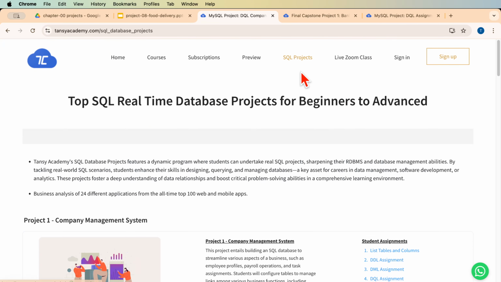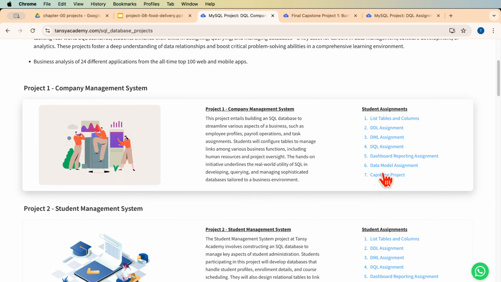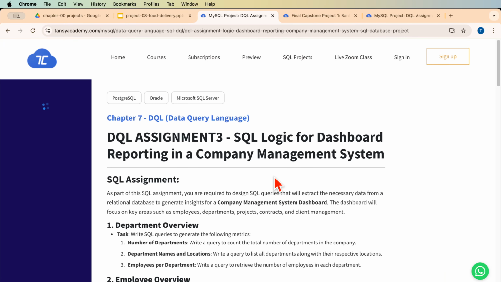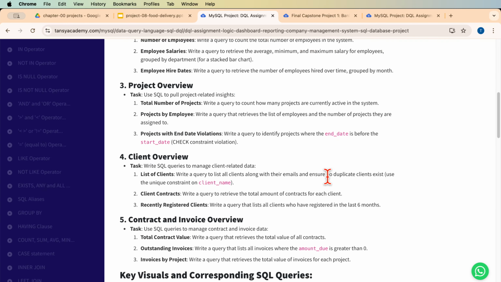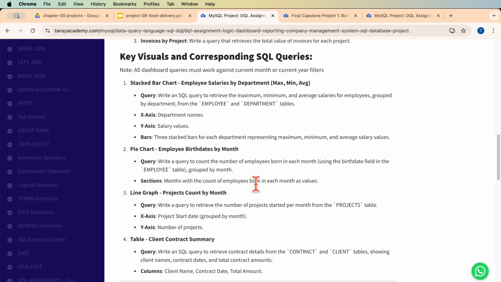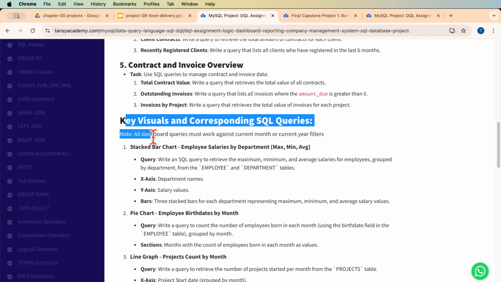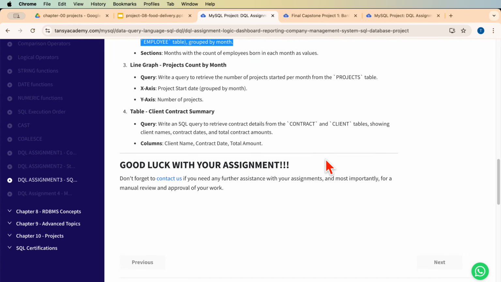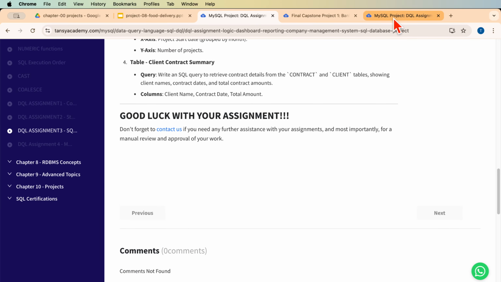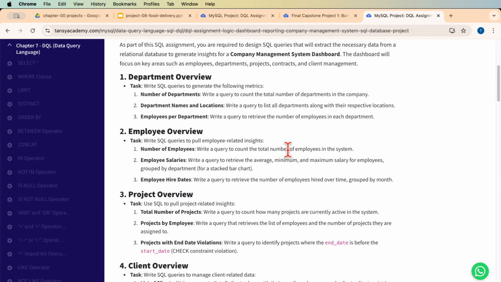After this assignment, again in chapter 7, you have a dashboard reporting assignment, which will be less than 10 queries. The key part is the key visuals, writing the queries for the key visuals. Let me take a look here.